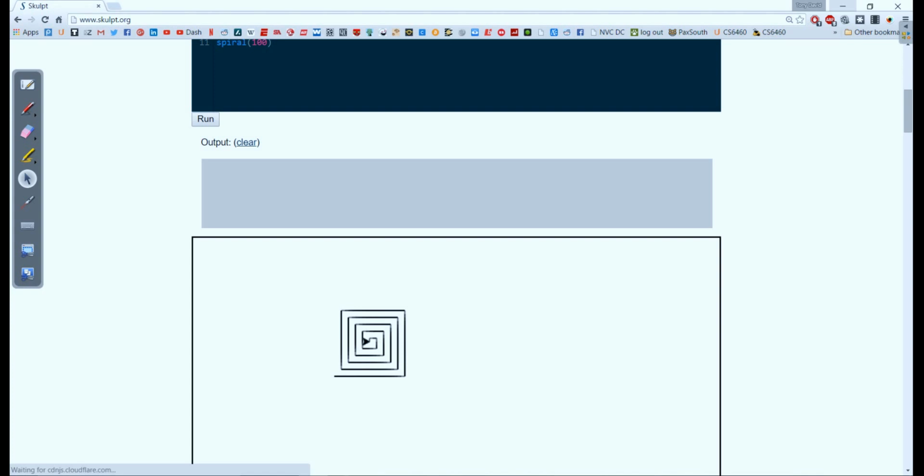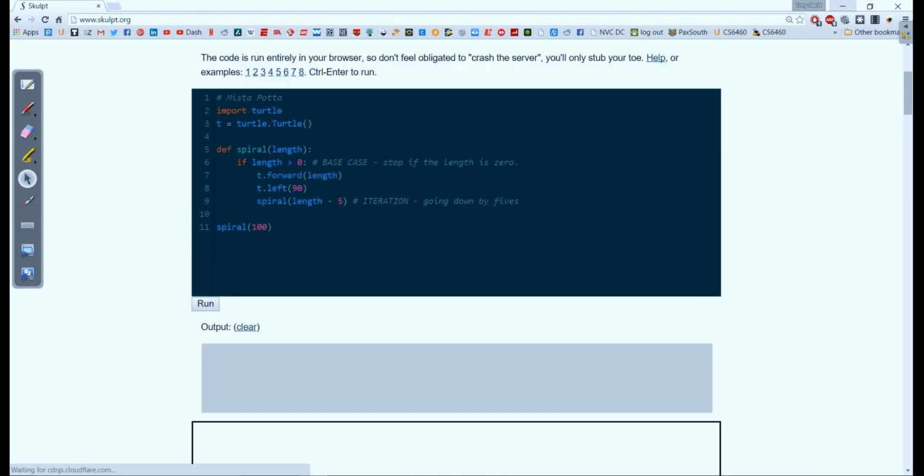5, 0. Once I hit that 0 pixels, 0 is not bigger than 0, and none of this code gets run, which means I don't recur. I don't run myself again. I only run myself again if my length is bigger than 0 and I take 5 away.